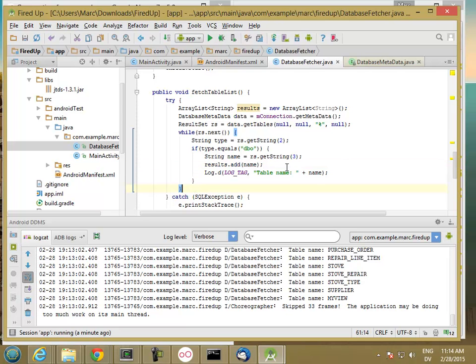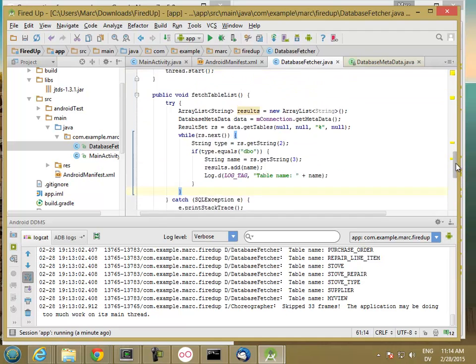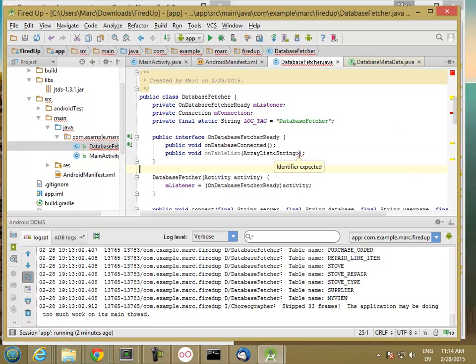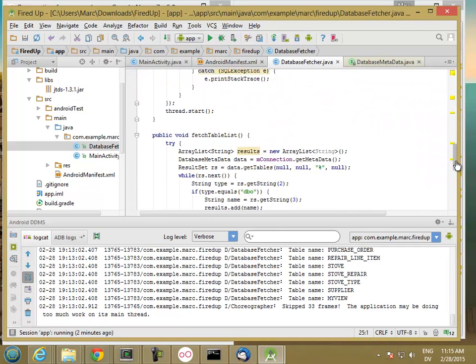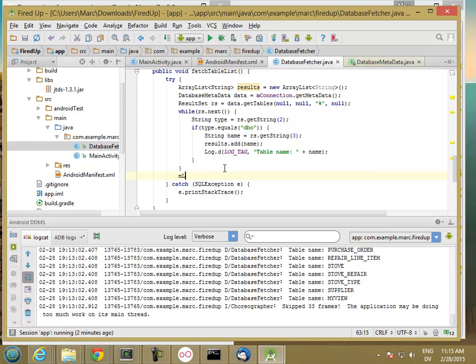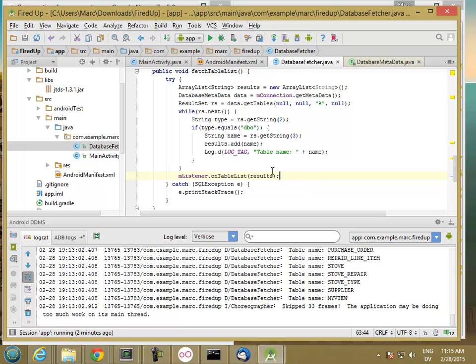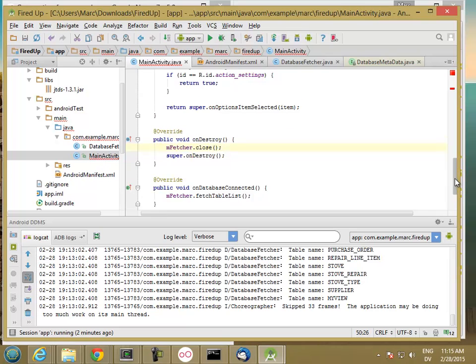So then I want to call a new callback, which I have to define. So this is going to be on table list, and this is going to take an array list of string called results. And so here I'm going to call that. So our dot on table list result. All right, so this passes it back to the main activity, and then on this side I have to implement that method.